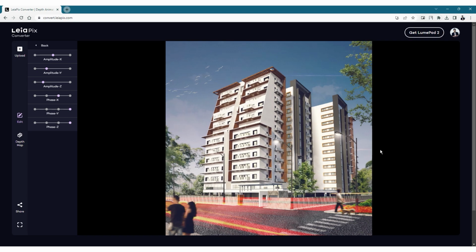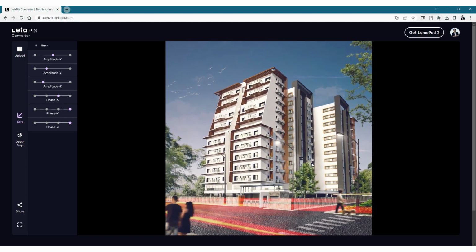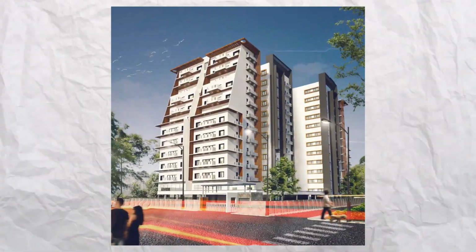I tried the same with another apartment render that I've done, and for this I retained the default settings that are provided in this website. And here's the result.